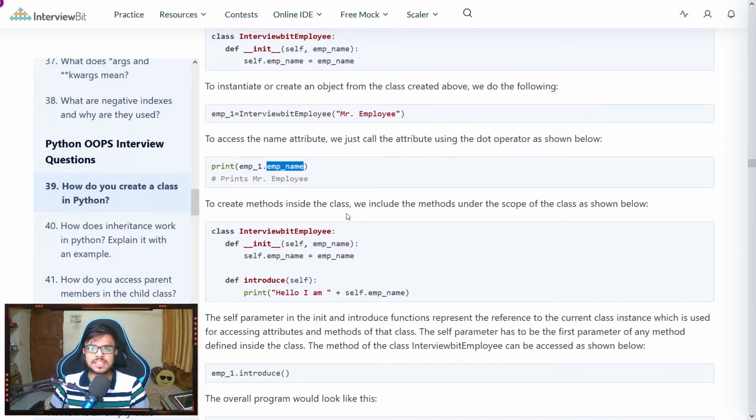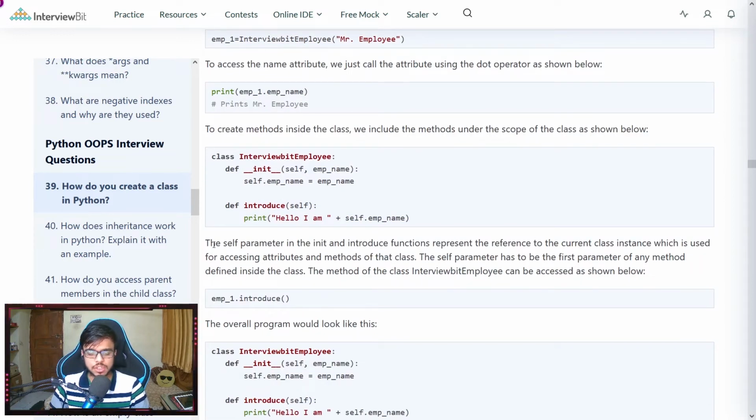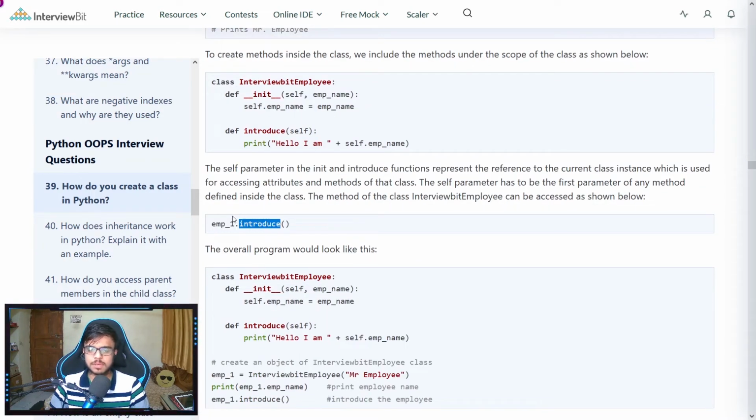To create methods inside the class, we include the methods under the scope of the class as shown below. So we have a method. Basically a method is a function inside the class. The self parameter in the init and introduce function represents the reference to the current class instance, which is used for accessing attributes and methods of that class. The self parameter has to be the first parameter of any method defined inside the class. The method of the class InterviewBit employee can be accessed as shown below. So we can use the object dot the function name, similar to the variable name.